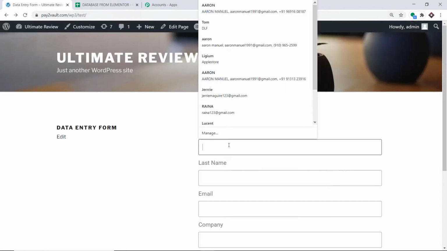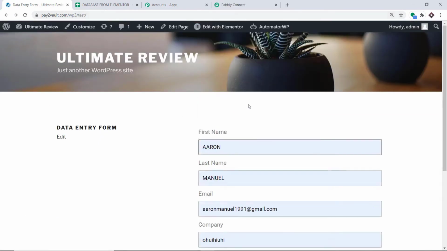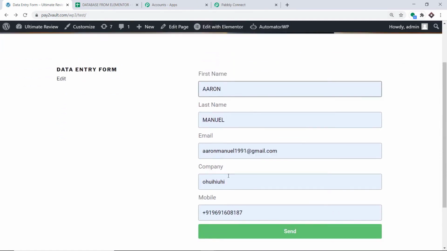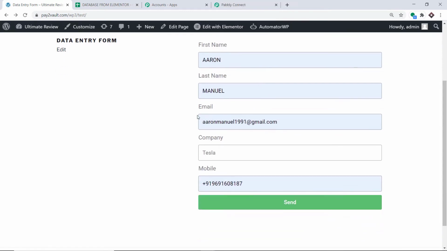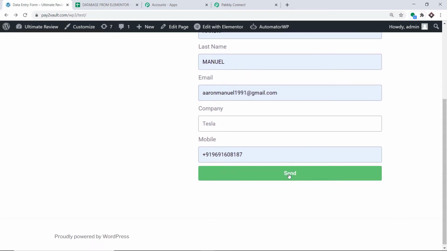I'm just going to enter some data. So imagine this, a person called Aaron has entered the data. This is the name and this is the company he works in. The first name of this guy is Aaron, the last name is Manuel, this is the email, this is the company he works in and this is the mobile. Basically we want to send all this data to Pabbly Connect. So let me just submit this form. Okay, so let's click on send.